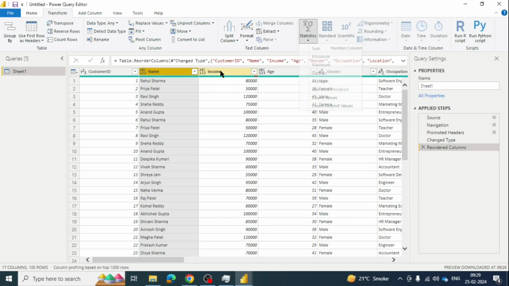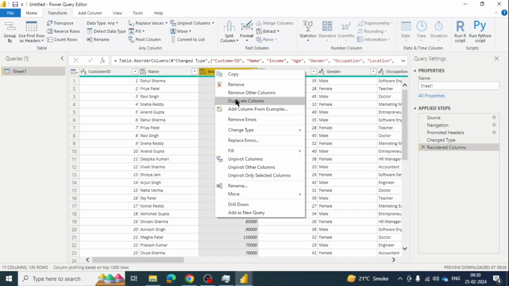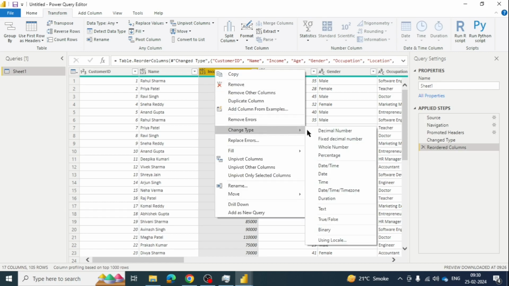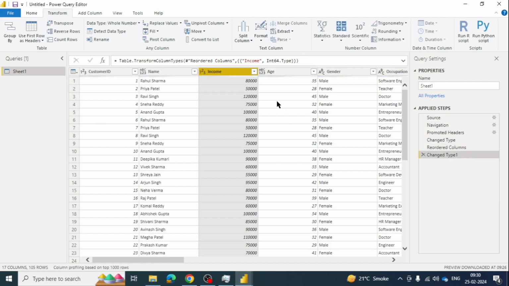If I select the numeric data, then you will see that all these options are enabled. I'll click on Statistics, and still it is not enabled. Do you know why? Because if you see the data type, the column is not whole number, it still has strings in it. So what I will do, I'll change the data type. Change type, whole number.